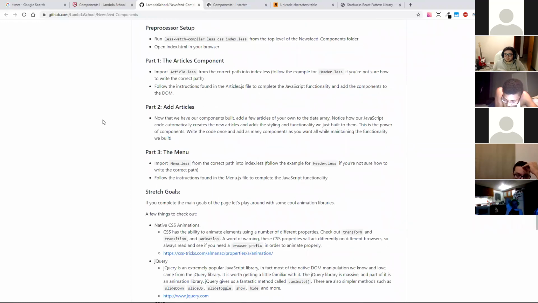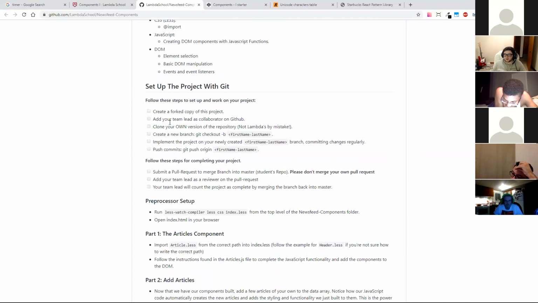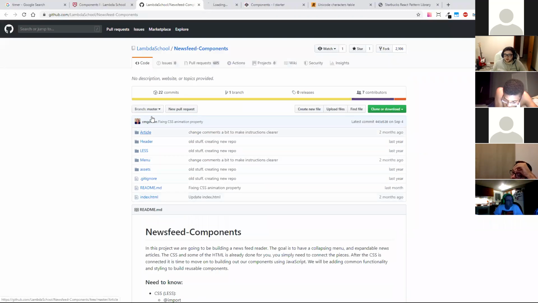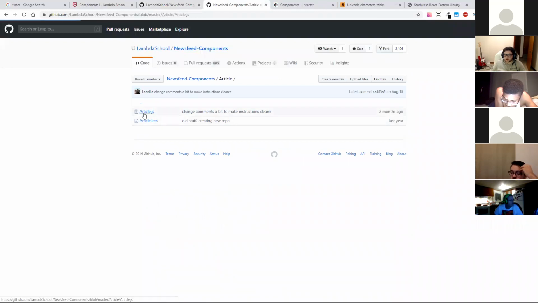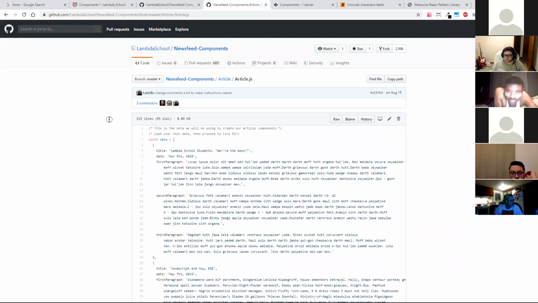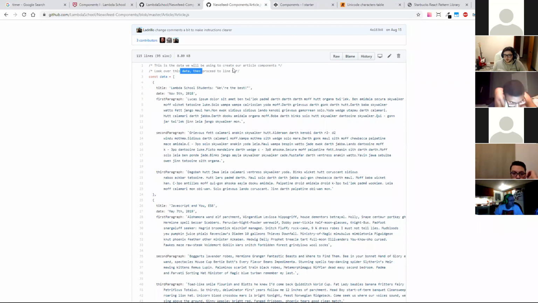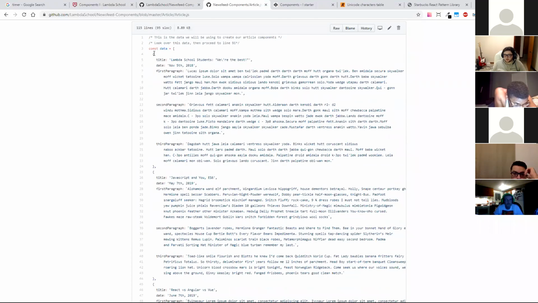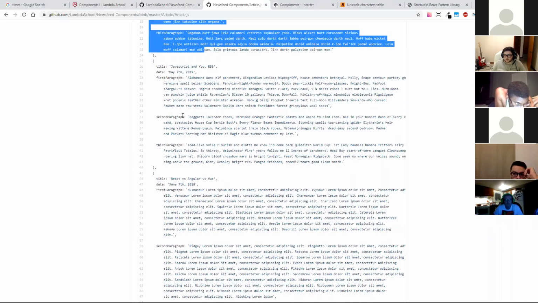So this is a little bit of everything. You're going to have to import the less properly. You're going to import the less into index less. And then there's some instructions in line. So if we look at the article.js, they give us a bunch of data. So these are going to be our post datas.